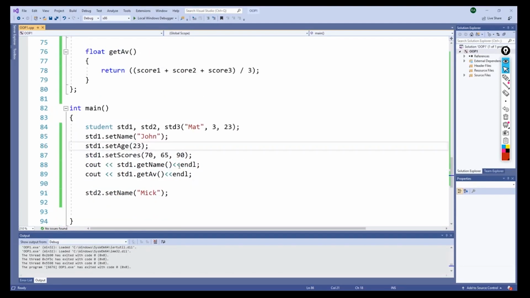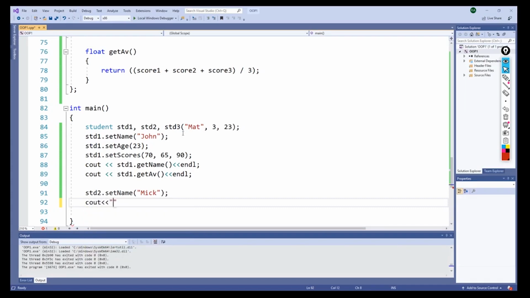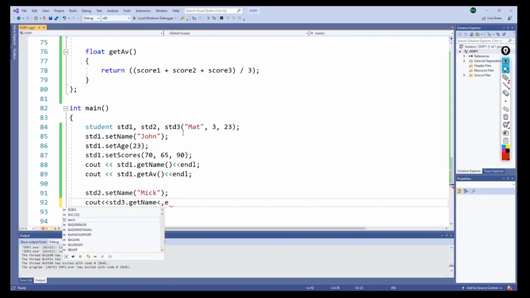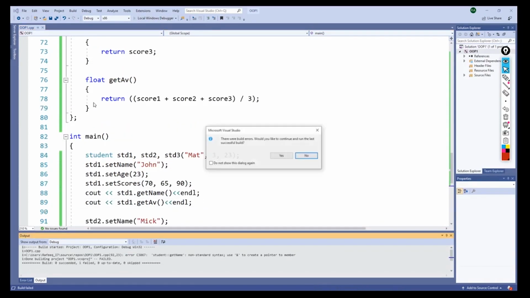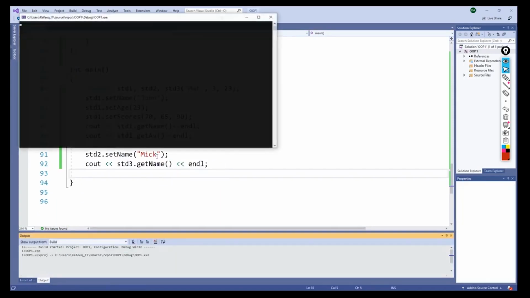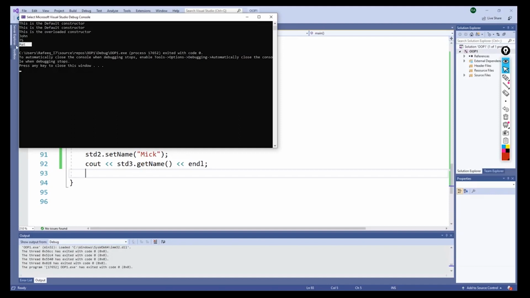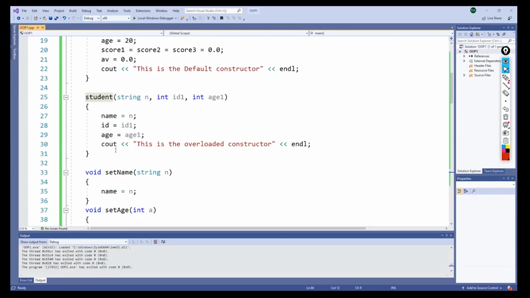You see that? So now I can print the current values of std3, dot get name, let's say, and let's see the name here. So run, and you can see, sorry, we missed this one. Run, and here is the name of the third object, Matt, that we get from the constructor as we passed it. Let's jump into the third one.